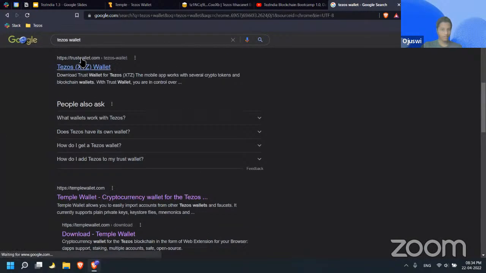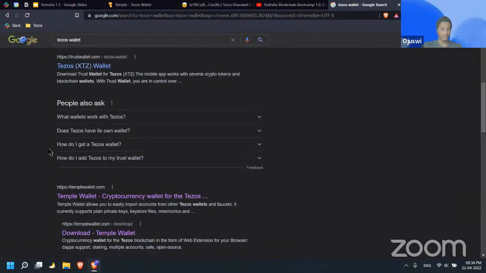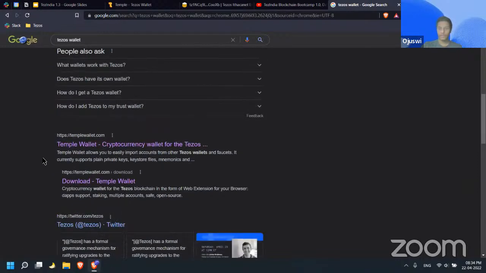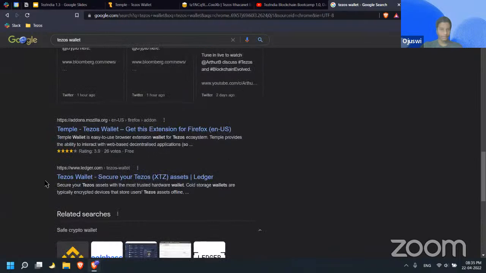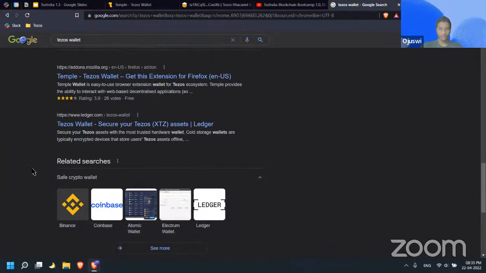Temple Trust Wallet is another kind of Tezos wallet. You can also use a command line interface, Tezos client. There's a command line interface which you can download and use on your Linux and Ubuntu machines, so it's directly operated from the terminal. So there are many other types of wallets, and you can use any one of them according to your will.